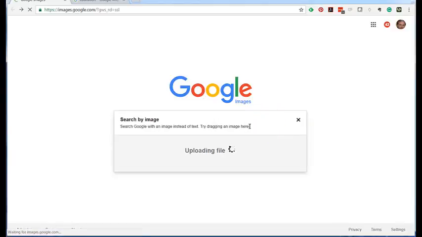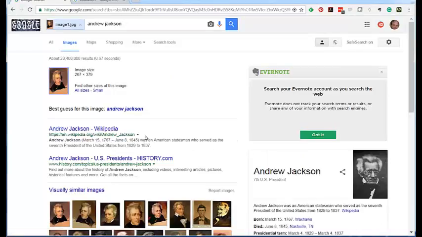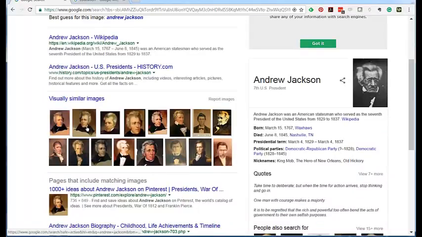So I just grabbed a picture of Andrew Jackson, I think, President Andrew Jackson, and you can see this is what I dragged up there. This is what it has found. It has found the exact image out there. That's a really pretty cool little trick that you can do to go and look for things when you have them. It's really pretty cool that you can drag pictures right there and it'll go search for them.